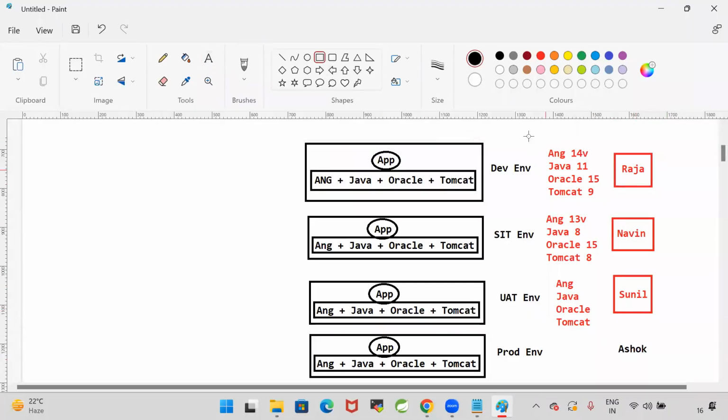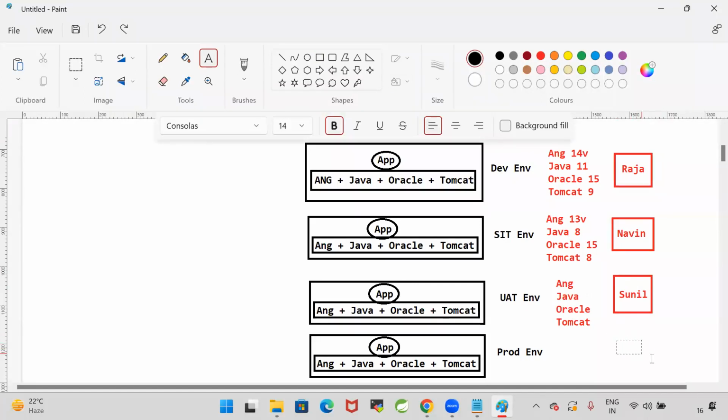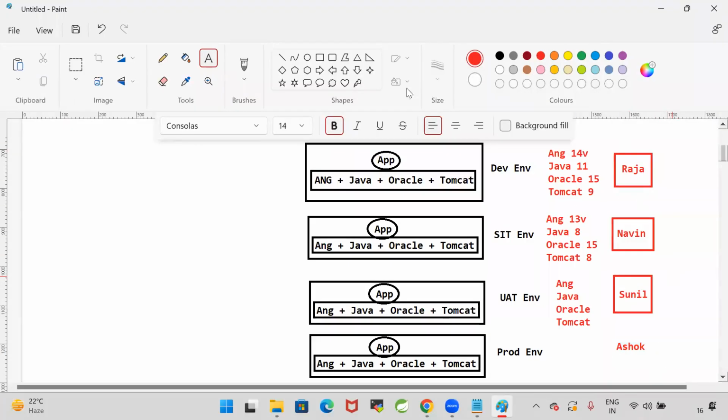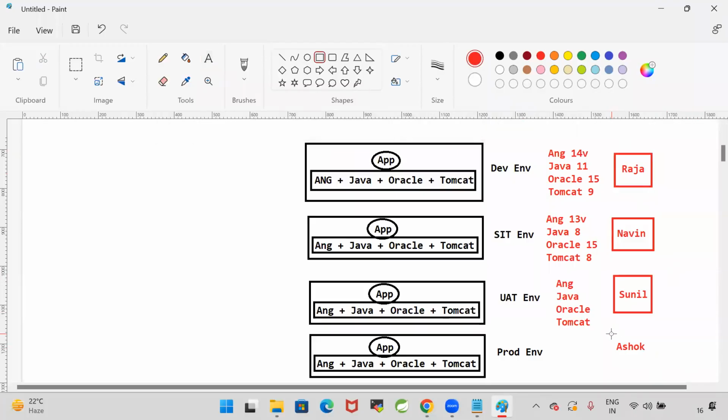So if I want to deploy the code into the production environment, I need to set up all the required software. Without installing the software, our project cannot execute. Our project needs Angular to execute the front end, Java to execute the back end, and Oracle and a Tomcat server. Are you clear with my point?